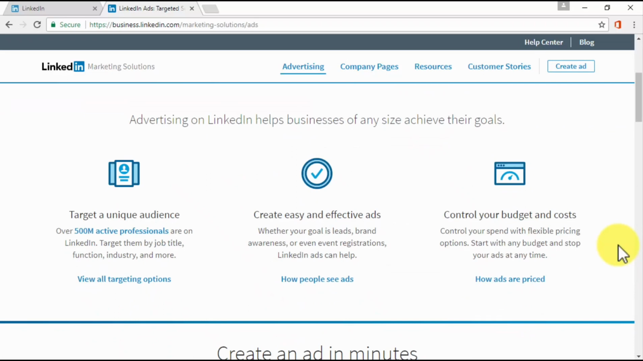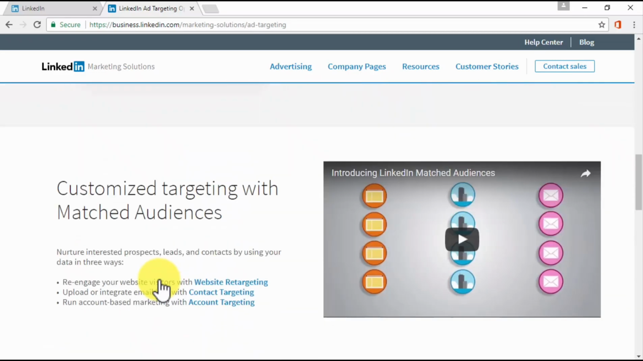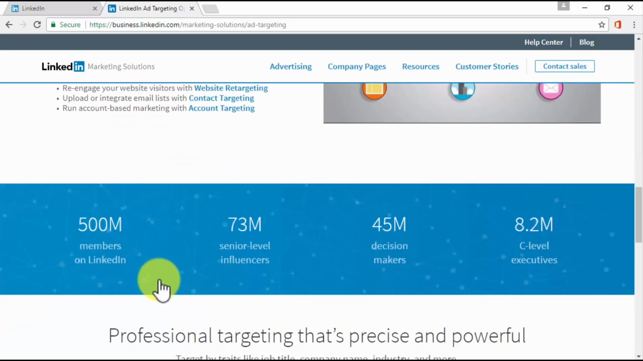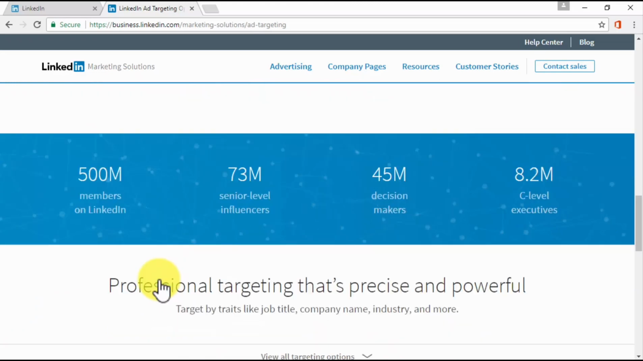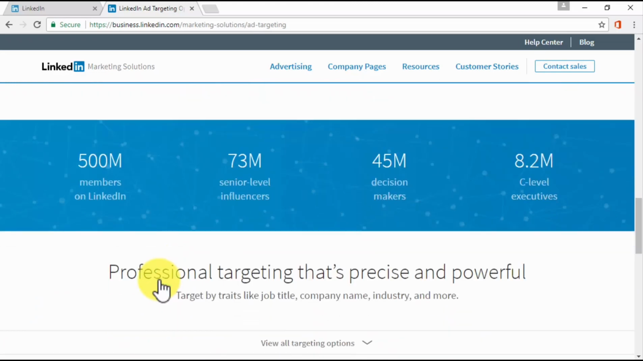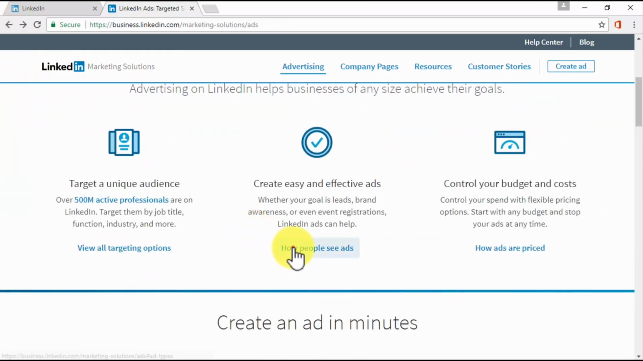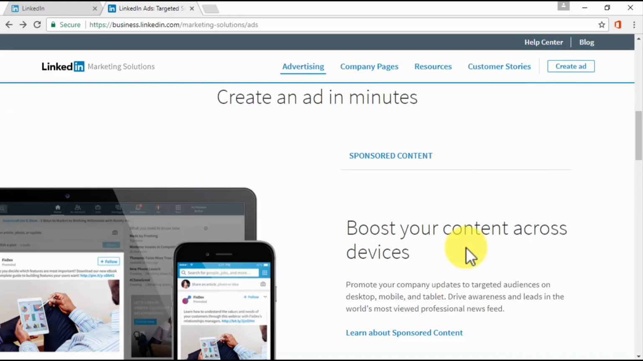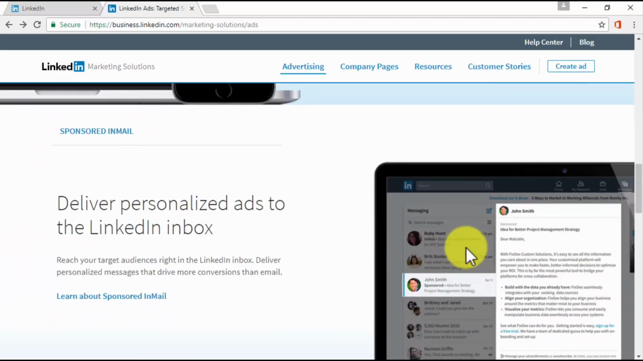For starters, advertising on LinkedIn gives marketers access to what is perhaps the most targeted audience of any place on the internet, with over 500 million active professionals using the platform, and you can target them by attributes such as job title and industry, among many others. LinkedIn's advertising network is very practical, allowing you to create easy and effective ads. And whether your goal is to generate leads, create brand awareness, or drive sales, LinkedIn ads can help you.